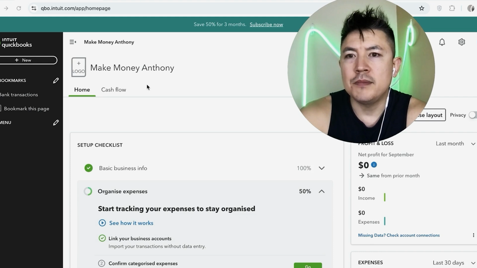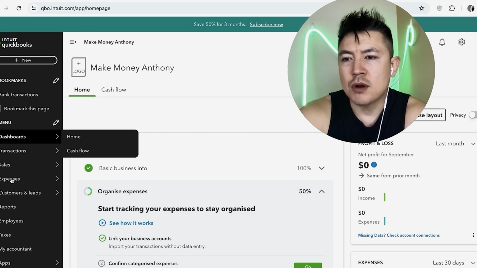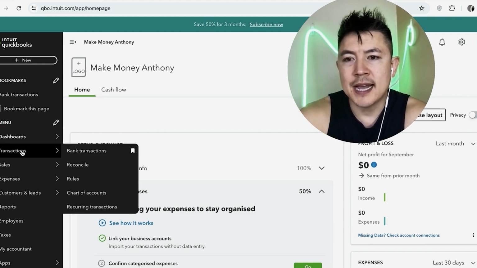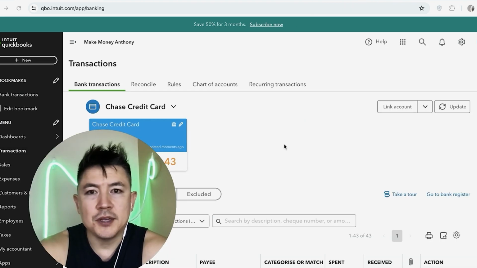But I've already logged into my QuickBooks account, and this is the home screen. Now, here on the home screen, if you want to unlink a credit card account, what you're going to do is click on this arrow next to menu. And once you click on it, it's going to give you a drop down. And next, you want to go ahead and hover over transactions and then click on bank transactions. Okay, so once you do that, you're going to see all of the accounts that you have linked to your QuickBooks. You can see my credit card right here.